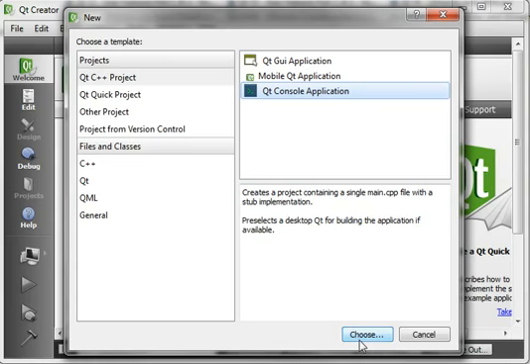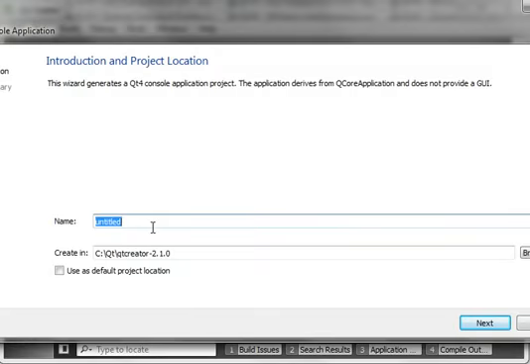Go ahead and choose console application. And today we're going to be doing more advanced binary input-output. So we'll just call this bin IO2. And let's just throw this in the usual location.